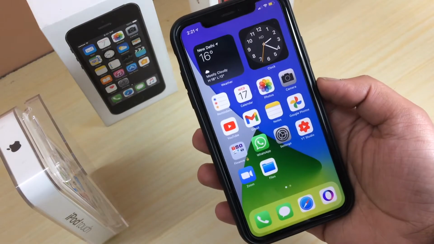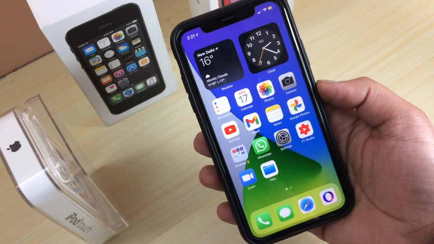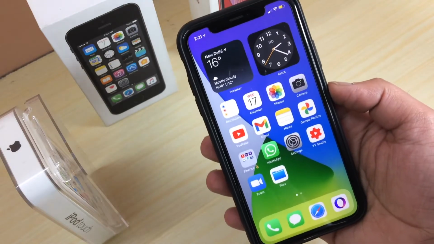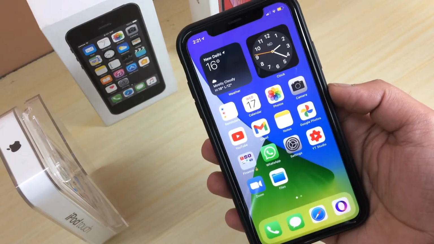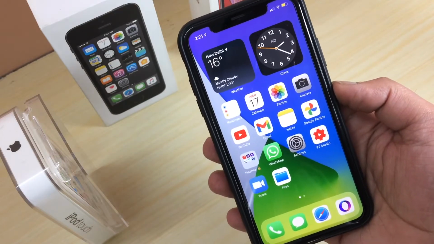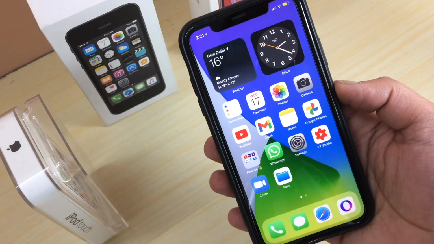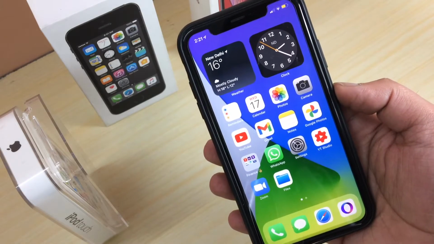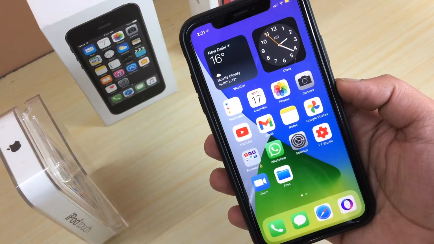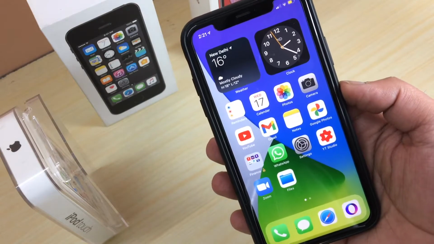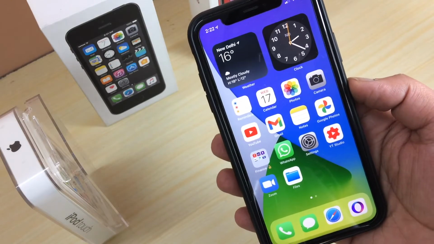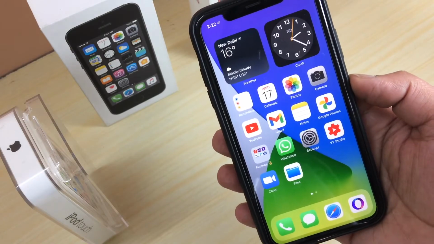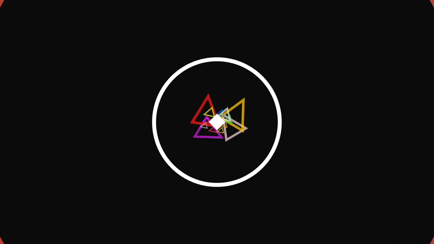Hello everyone, in this video I am going to show you how you can save PDF files on any iPhone. Actually I have made a video on saving PDF files on iPhone, but it was for iOS 10. Now I am going to show you how you can save PDF files on iPhones from iOS 11 and above. Actually it's very easy, but people think it's complicated. Now I will show you how you can save PDF files.